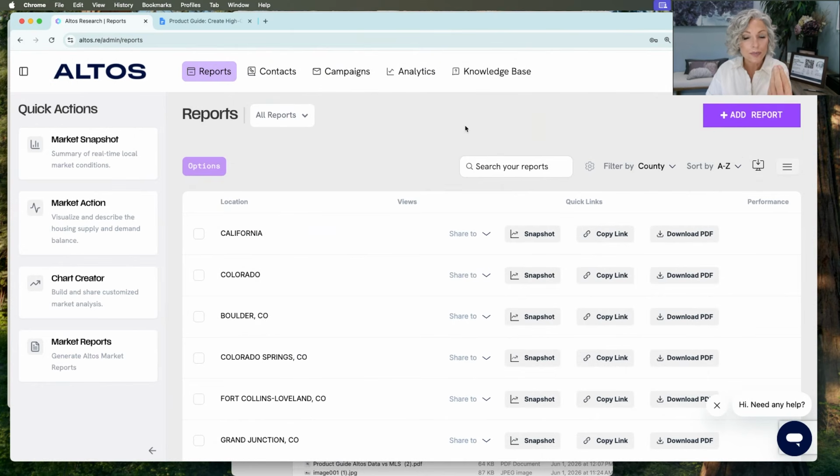So we have reports. Great. Well, we have them countywide, we have them citywide, we have them zip code specific.